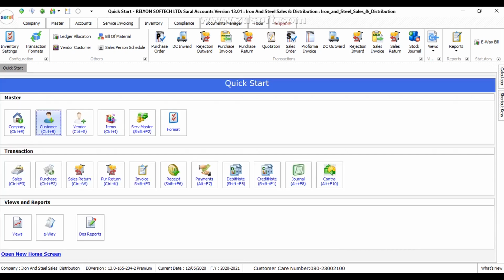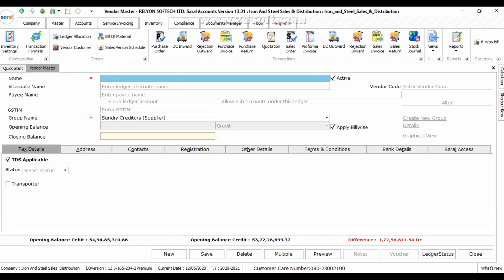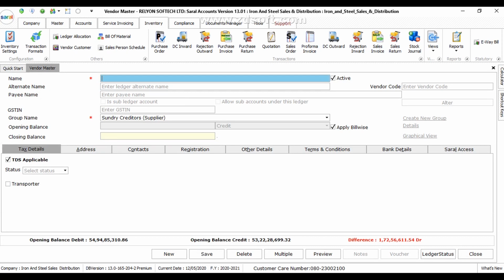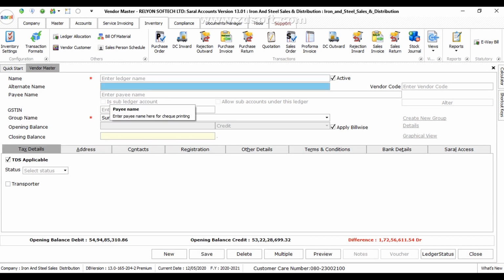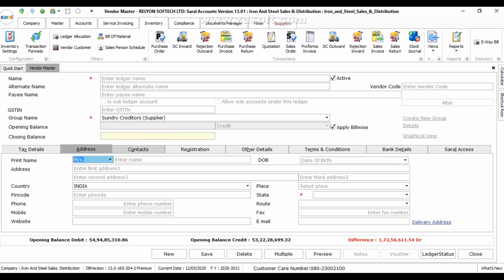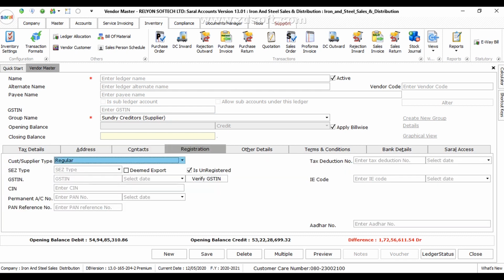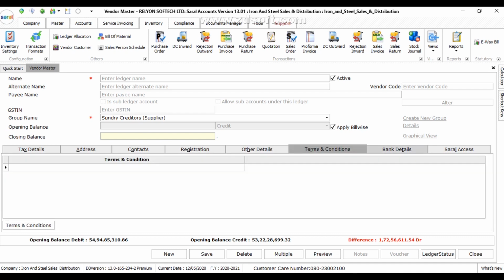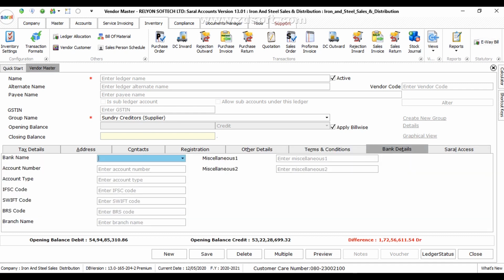After creating a customer, we will create a vendor. In the vendor also we need to give a name, alternative name, pay name, GSTN number, group name, opening balance, closing balance, tax details, address, contacts, registrations. Here also we can verify the GSTN number as we have discussed previously. Other details, that is credit period, credit limit, terms and conditions, bank details, like this.